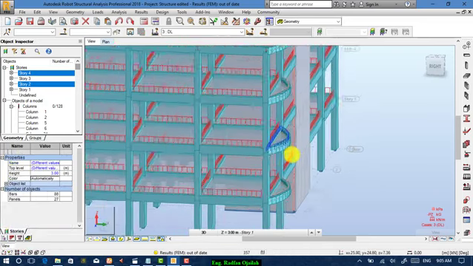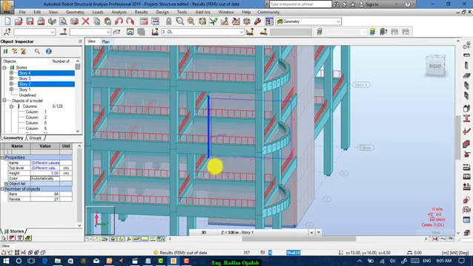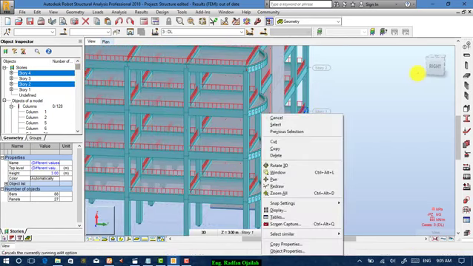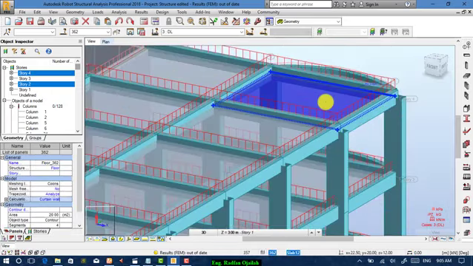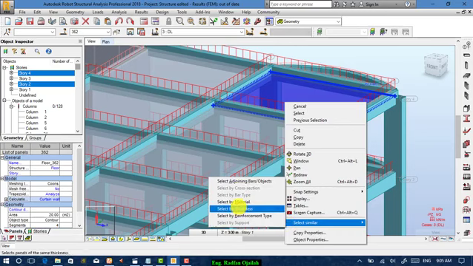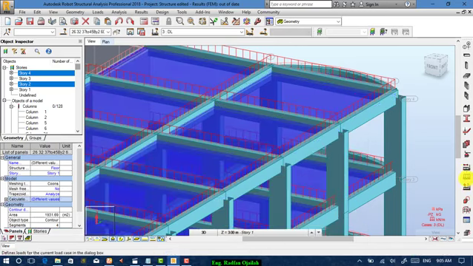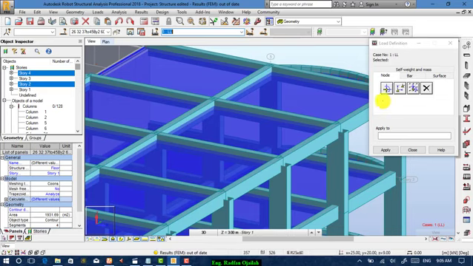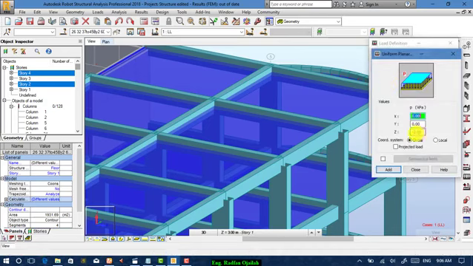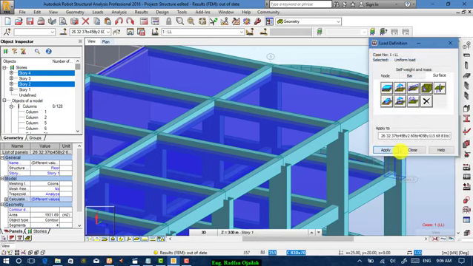Now we have to assign live load to all slabs. So select one slab and select similar by thickness, then press on load definition and add live load. Just write -3, okay, that's enough. Then add it, apply it.